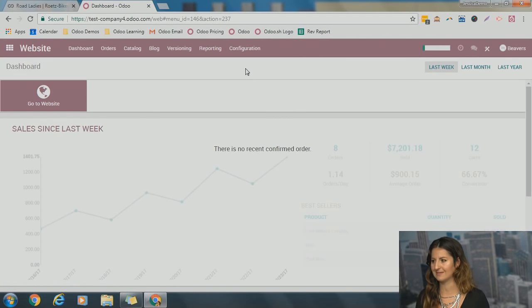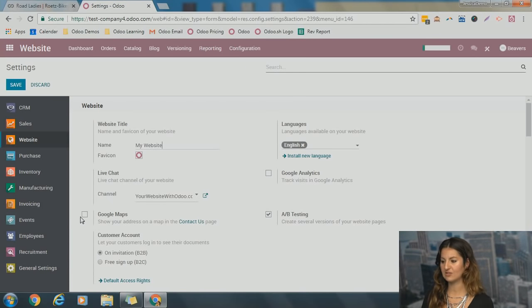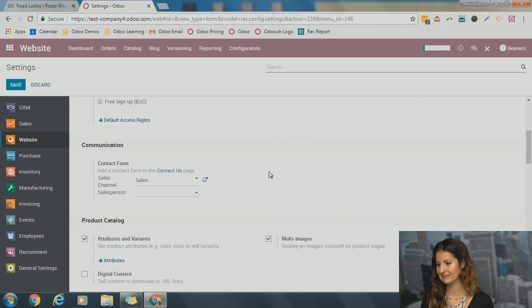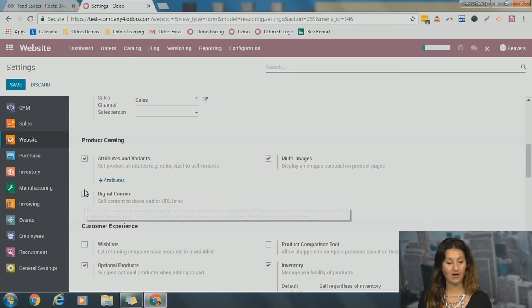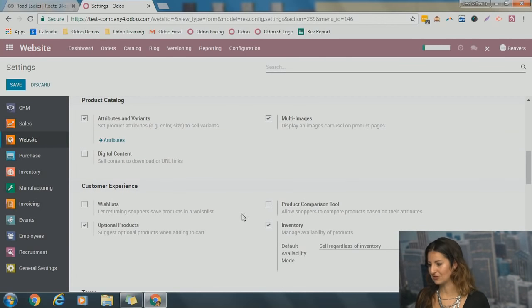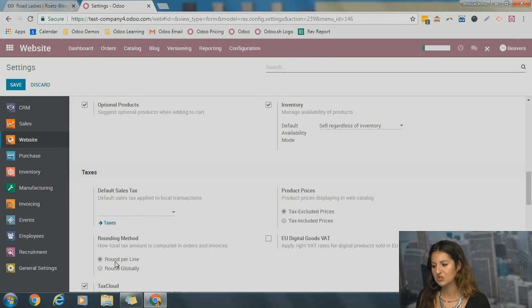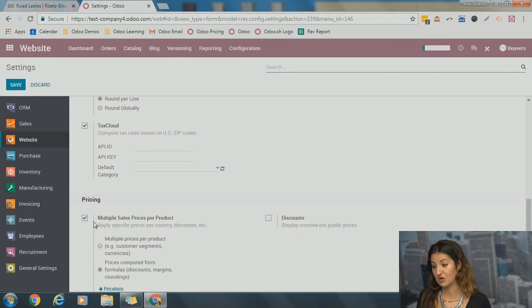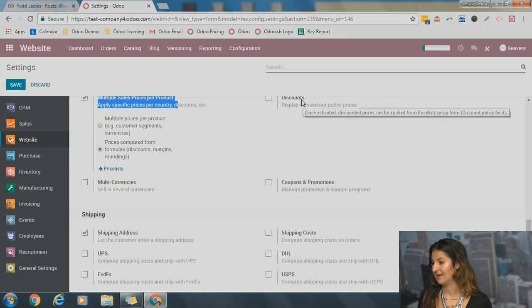Let's go into settings. This is where you can add all the different bells and whistles, right? Where, let's say I want Google Maps. This is my A/B testing I referred to. Here's my Google Analytics. If you have digital content, which you said this demo was going to be focused on in particular, you can sell that. Or the product comparison tool, wish list. There's so much that you can do here. Here's your price list and how you want them to act. Any discounts, coupons, and promotions.